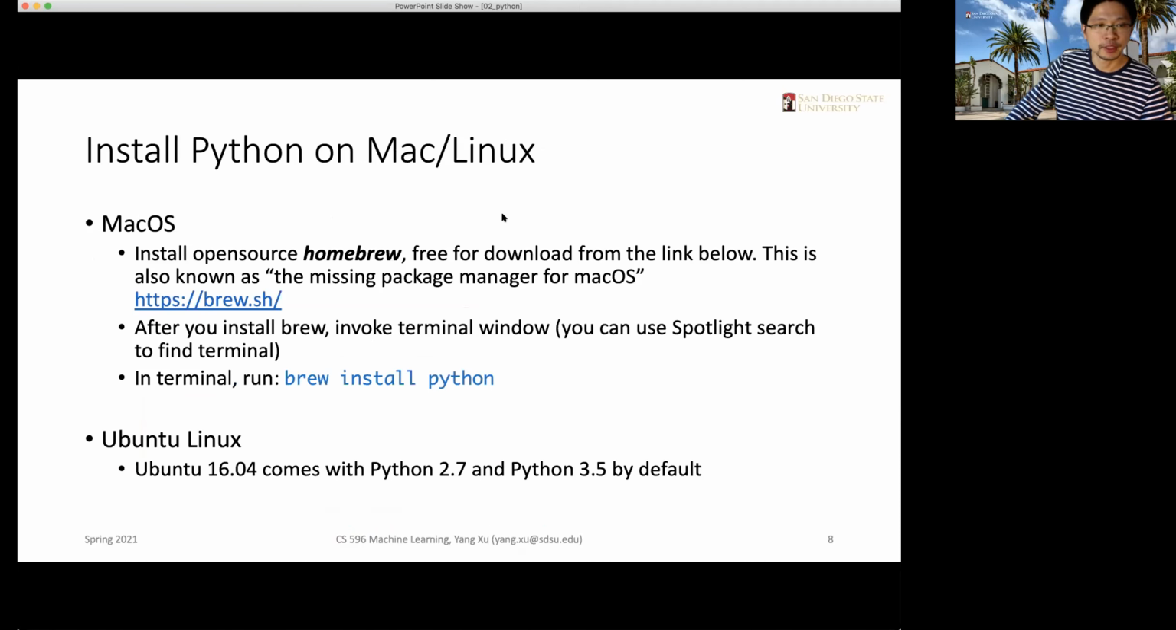All right, that's for Windows. So for anyone who uses Mac or Linux, these two systems provide a default Python, which is not recommended to use. So if you're a Mac user, I would recommend you use this package manager called Homebrew to install Python.